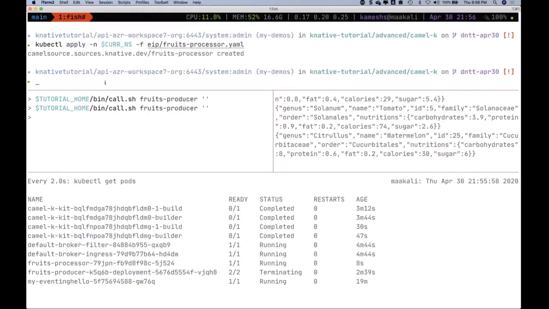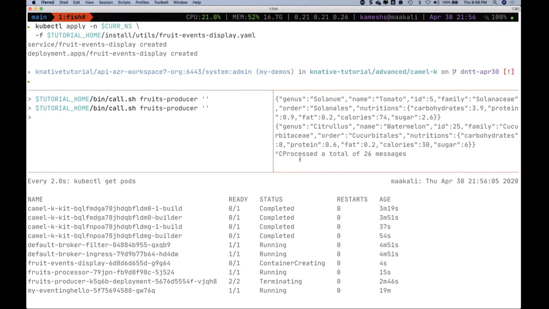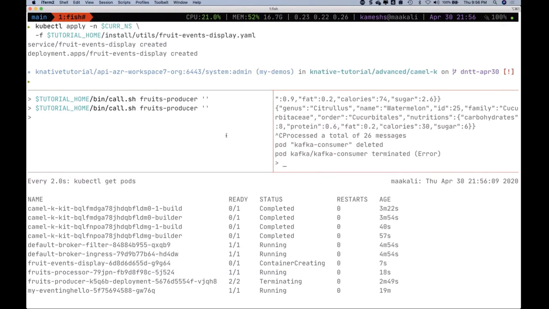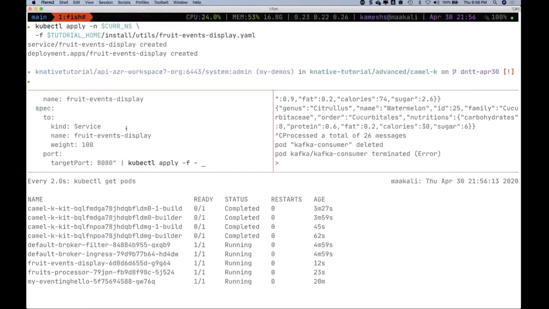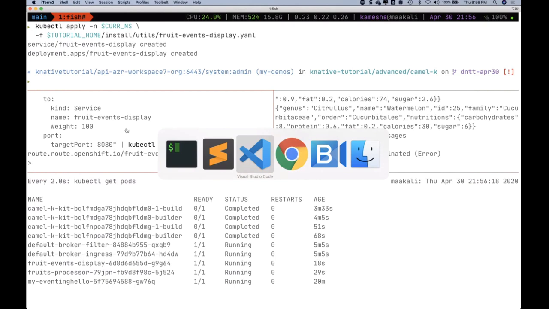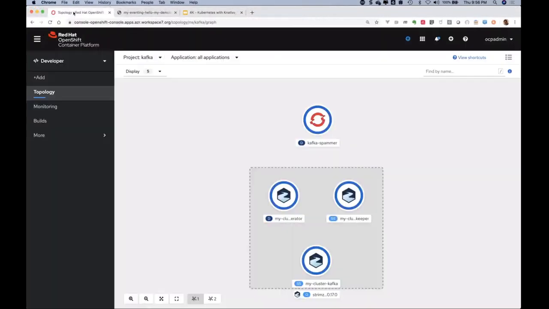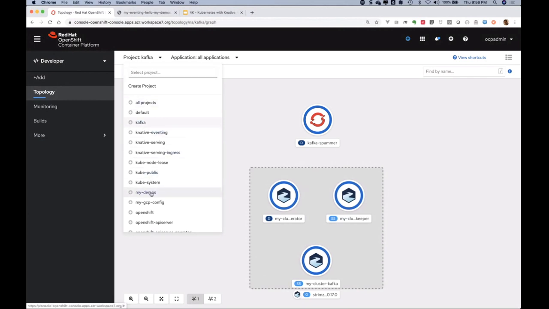So let me go here and deploy the display, which is going to be a fruit display API. Let me stop this consumer so that my message goes to my API. Then I'm going to deploy a route finally so that I can have a URL to access this. So let me go and deploy this route. The route gets created. So let's go and open the route from this one. Go and see my demos project.